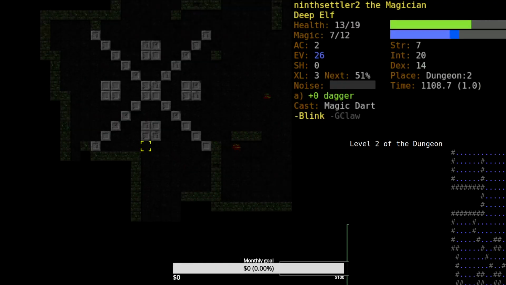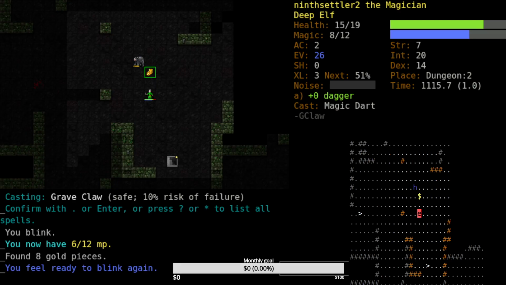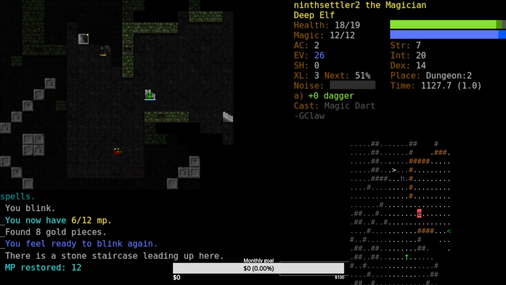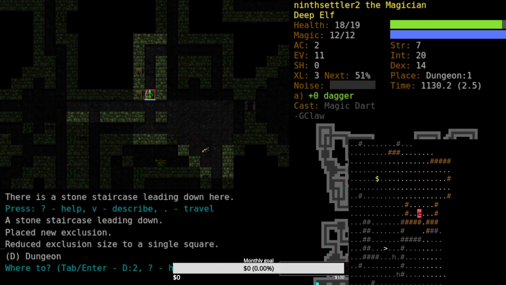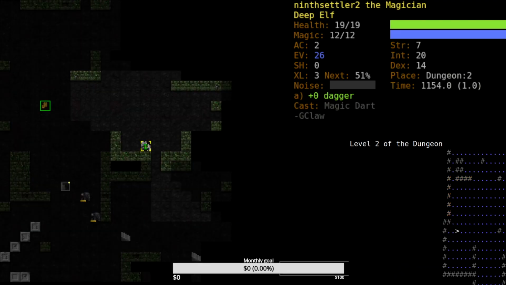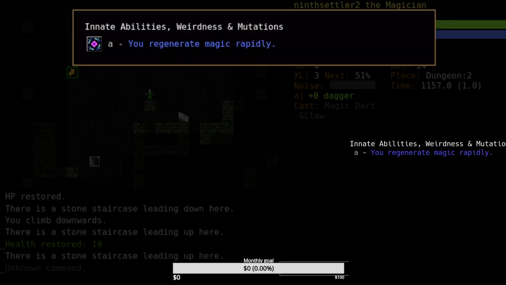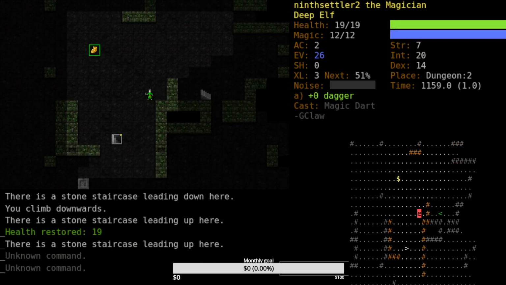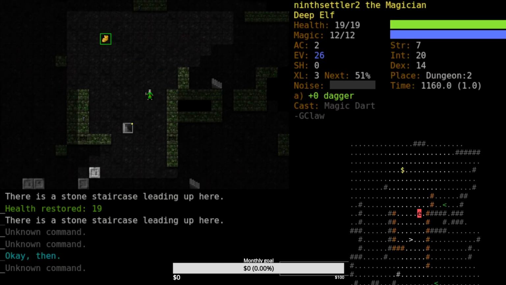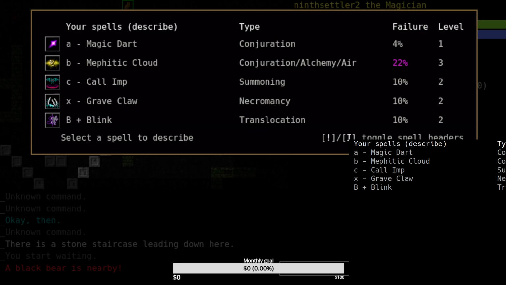Finding a black bear on D2 is pretty bad. I'm out of juice for Graveclaw, of course, so I guess we just walk away. Definitely not fighting that. Definitely not fighting that, as I was saying. I think I just skipped this level. I don't really know how to deal with that. I have meth. Maybe I could try to meth it. It does have a 22% chance to fail, which would be pretty bad.